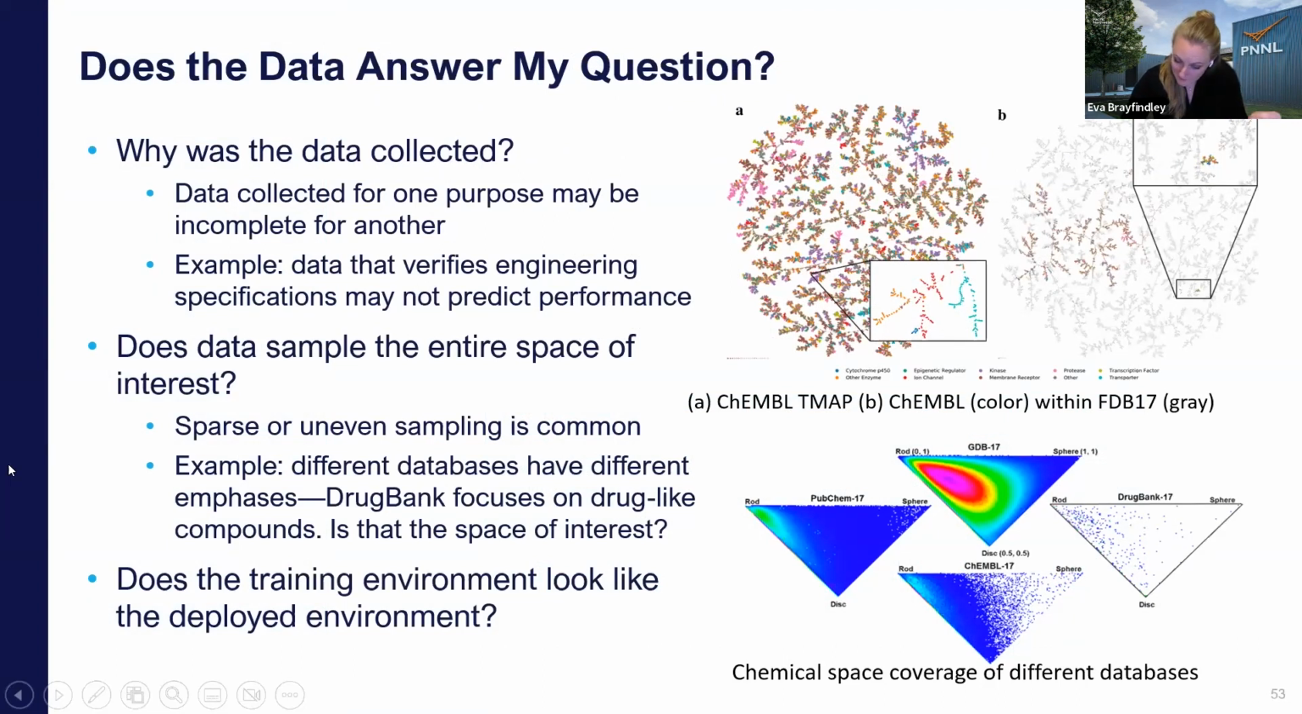However, the real place to start is, does the data answer my question? Does it work for the task that I've defined? And there's kind of 3 things that you think about when you start to try to answer, does it answer my question? So the first thing is, why was this data collected? Data collected for one purpose may not actually be sufficient or complete for another purpose. So do be aware of that.